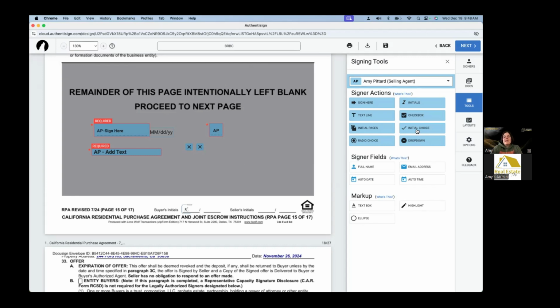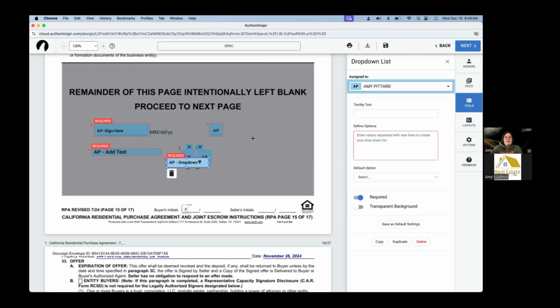Okay, we can have them initial their choice, right? Which one do they want? We can have them do a radio choice, which is just the little bullet points, and then they would select one of those. We can have them select from a drop down. This helps to limit their options, right? So over here, here's your define values. So you'd put option 1, comma, option 2, comma, option 3. We made this required, so that would be a required option. So now they have the drop-down options there.